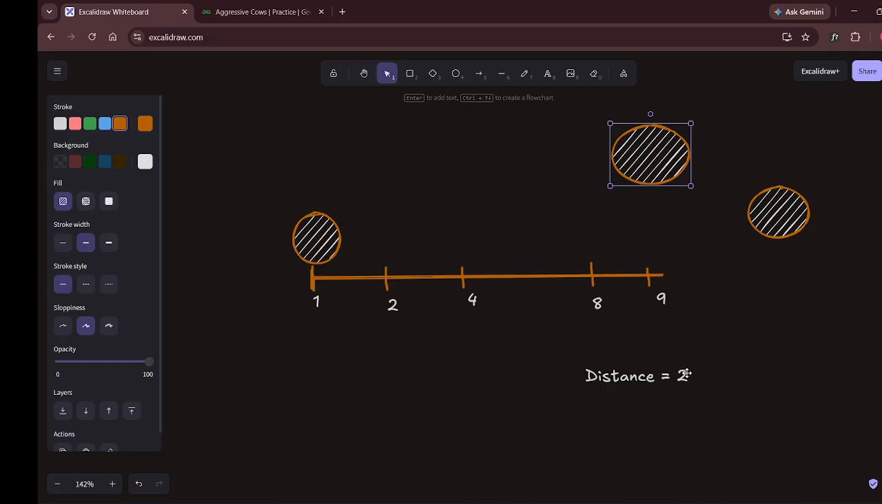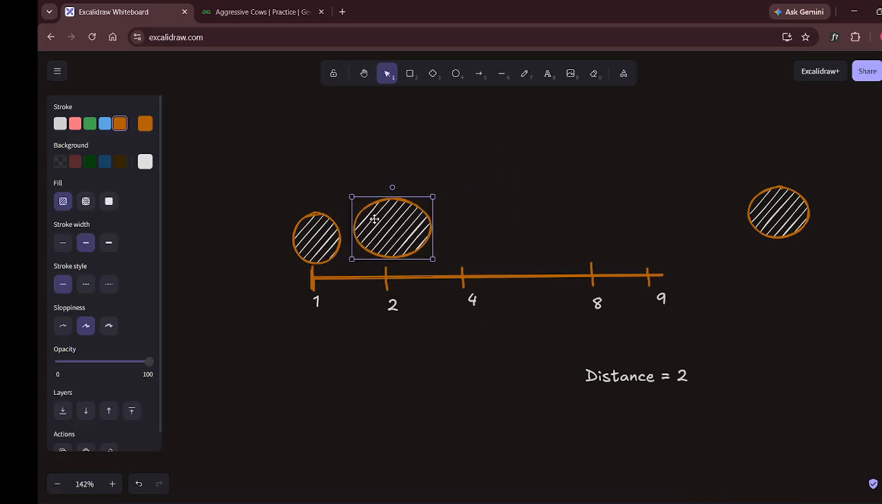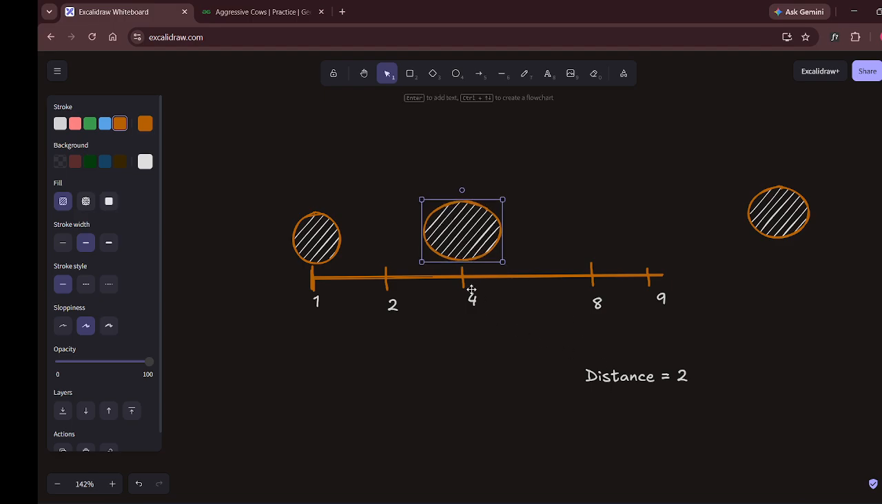So for distance 2, what will we do? Can we keep it at 2? Just check it. 2 minus 1 is coming out to be 1, which is not greater than or equal to 2. So we'll try to keep it on 4. Okay, 4 minus 1 is equal to 3. That is greater than or equal to 2. So we can keep it on 4.